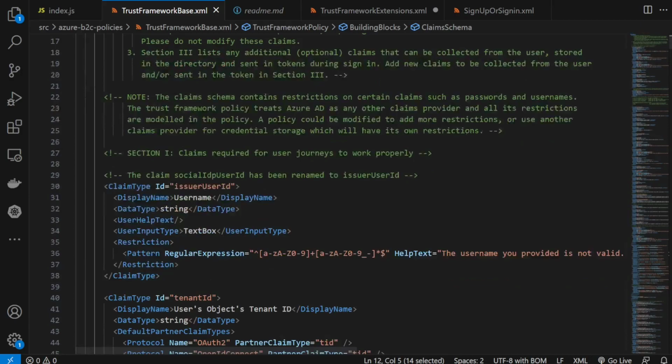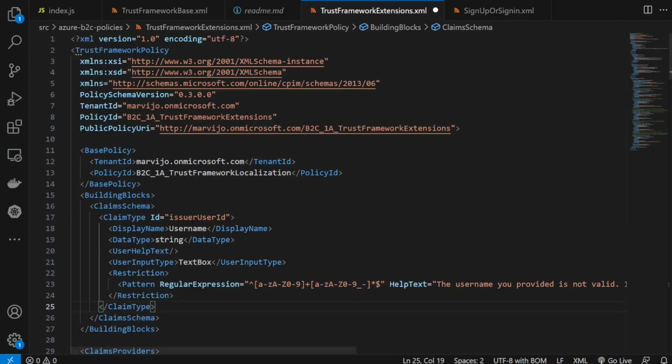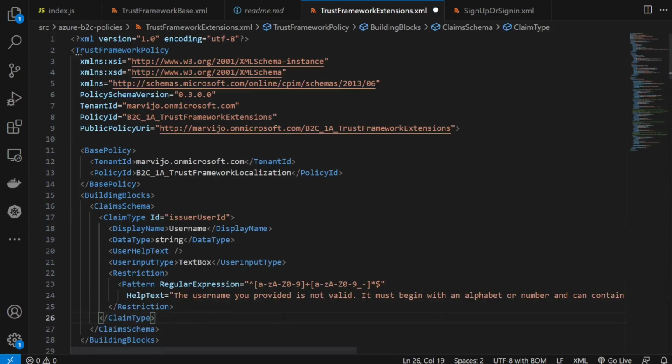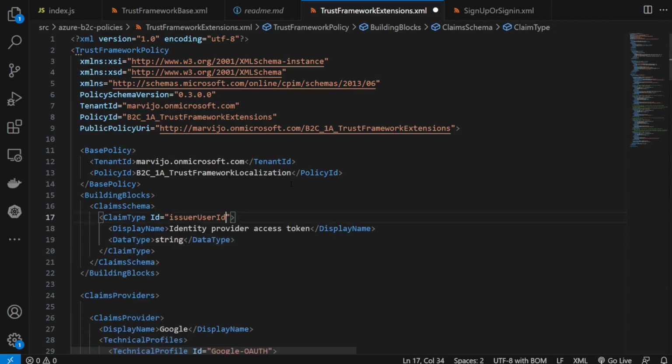And then we have the claim type. Just going to copy a random one. Paste it in here. After we have it here, we're just going to call it our identity provider access token. Data type is definitely a string. We don't need the help task or any restrictions here. Just change the name.